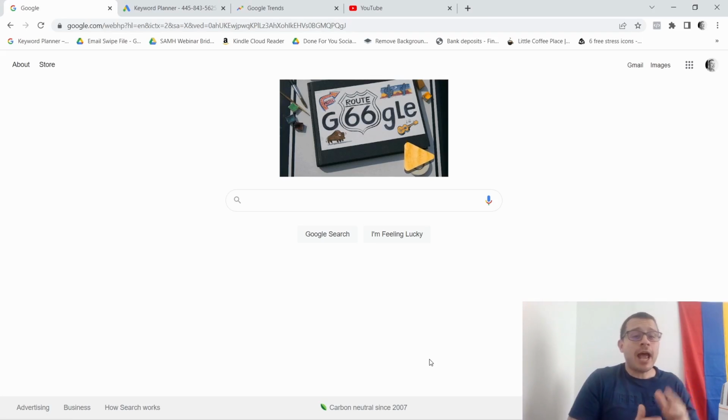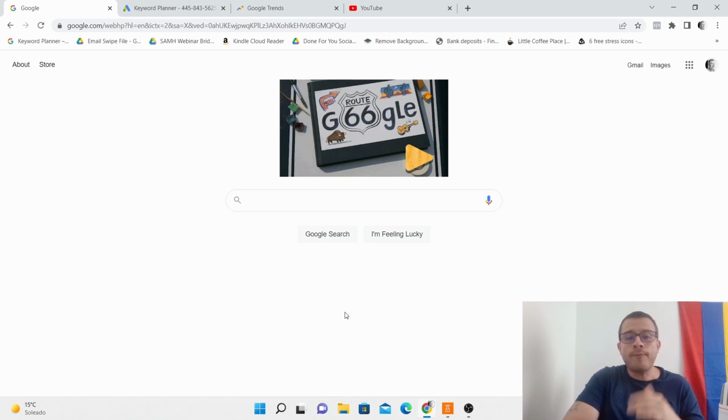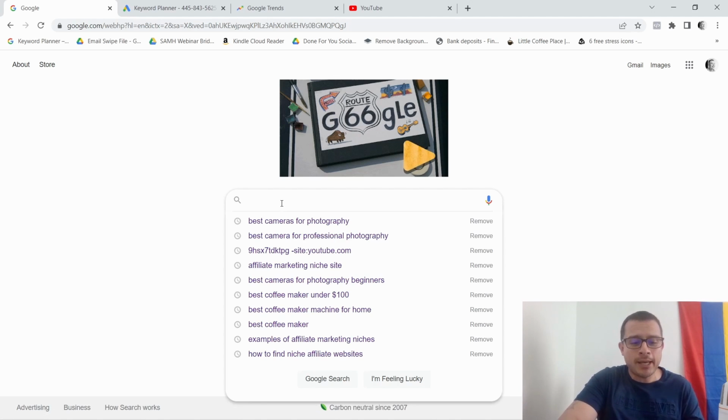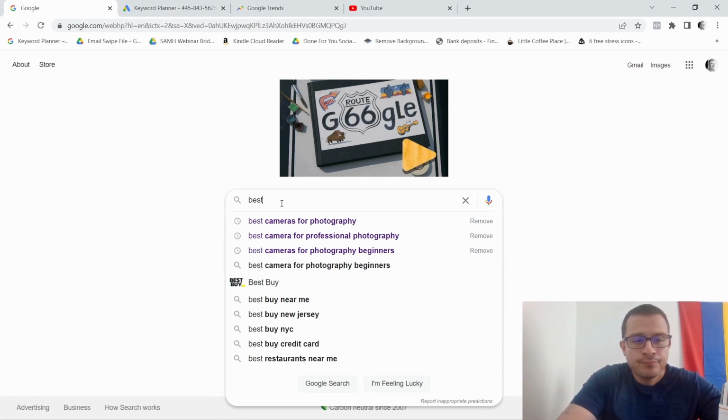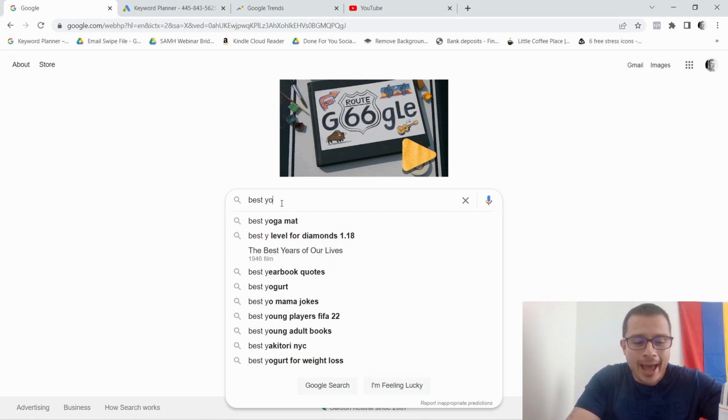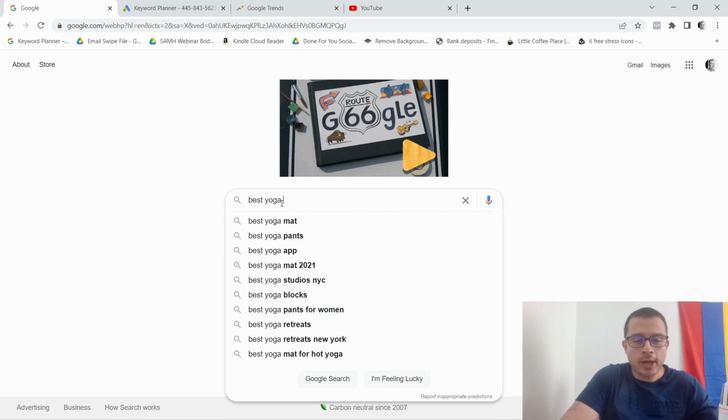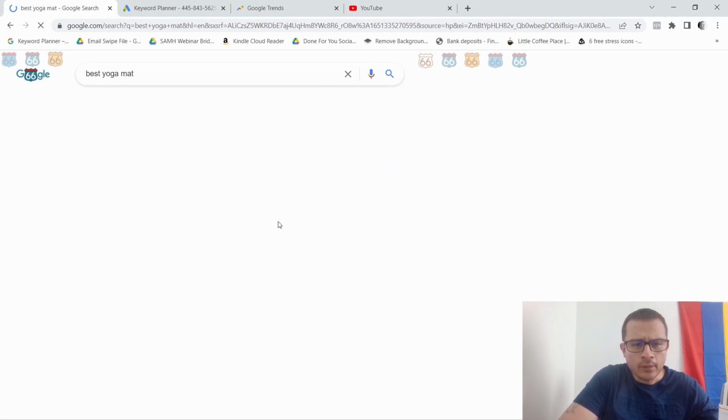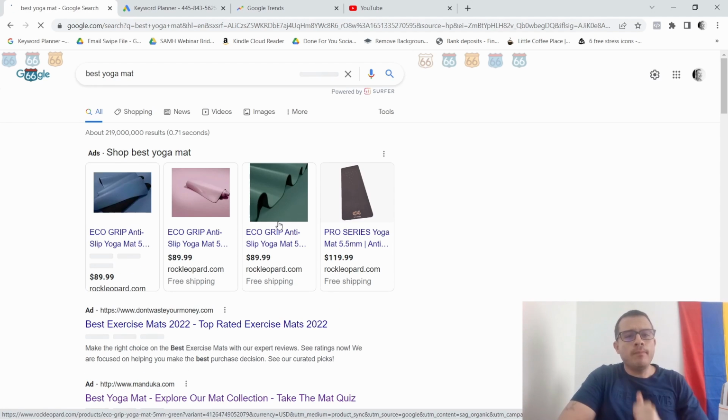So the first thing is I'm here in Google search and I want to start typing in some keywords, right? This is my Google, and the first thing I want to do is very basic, very simple. You want to start typing in keywords. So for this example, I'm going to type in best yoga mat, right? Yoga mat, okay, so right here. And boom, best yoga mat.